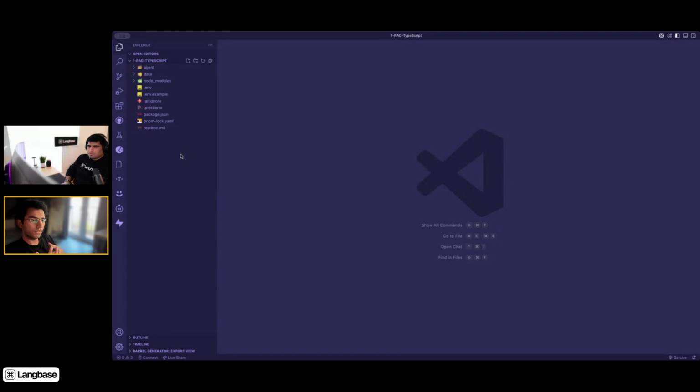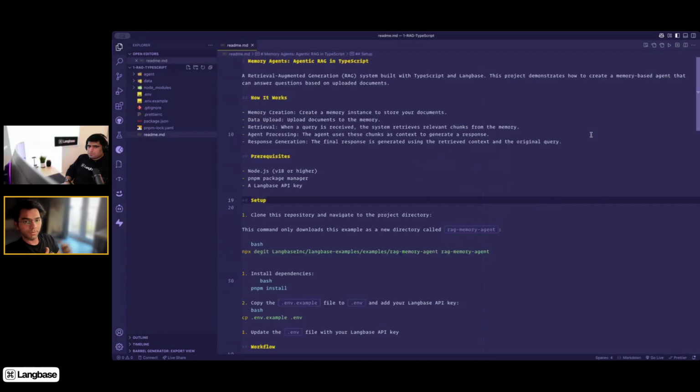But one thing to mention: while we are doing this, we will be creating a bunch of things. We will be creating a memory. We will be uploading documents to the memory. The memory will be agentic, as you will see. And finally, we will be retrieving some chunks and sending them to an agent pipe that will do the generation. So, quick overview of what we are doing. Awesome, let's get started, right?